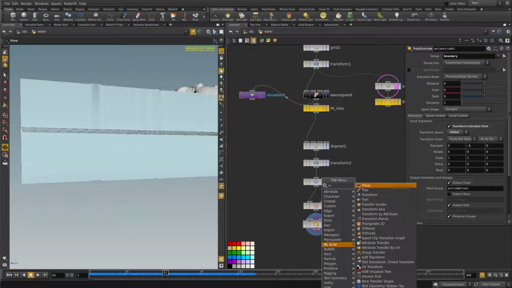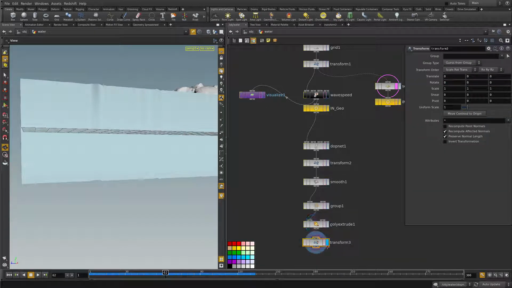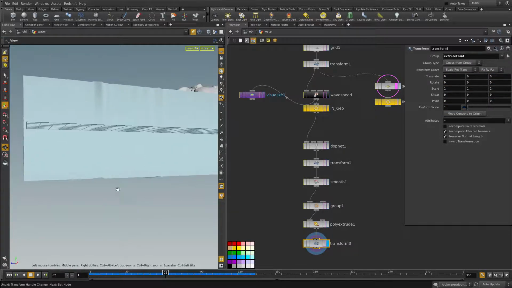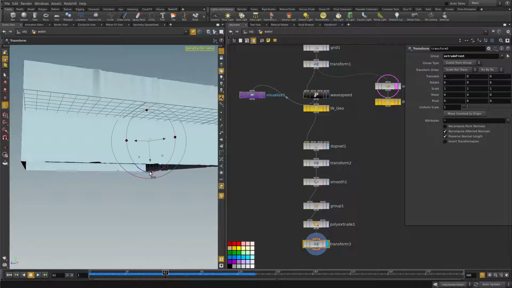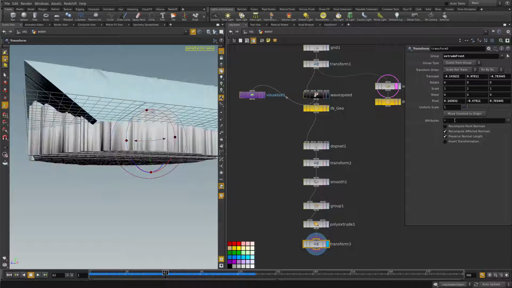Now just append a transform, and we can make this work only on the extrude front. So that means if we now transform this, you can see it just affects the boundary here. And now we want to just scale it to 0 in Y. And to be able to do this, the first thing we have to do is to move the centroid of this transform node to the common plane. And we can do this by just clicking Move Centroid to Origin.